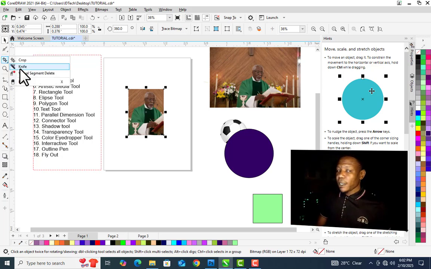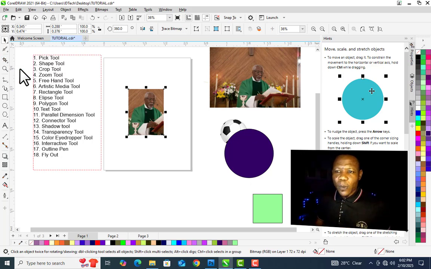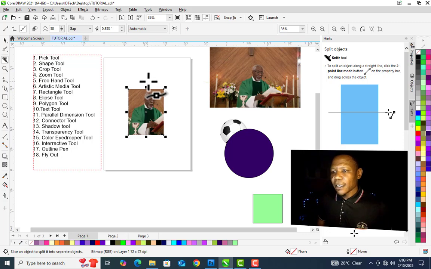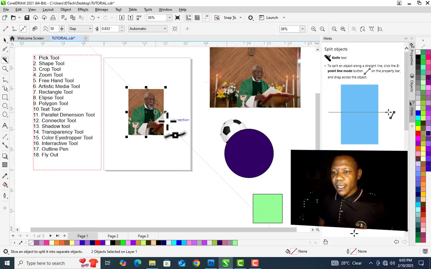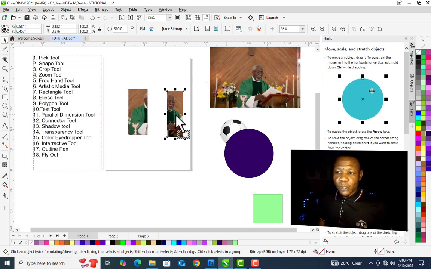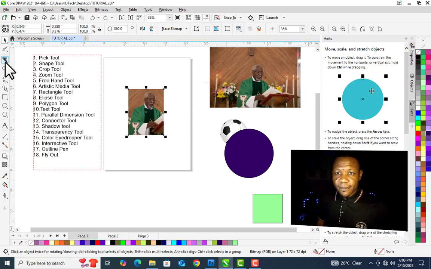Let's move to knife. With knife, you can cut through an object. So when I click on knife and I click and drag, press enter on my keyboard, then you can see that this image has been cut into two. That is what knife does.